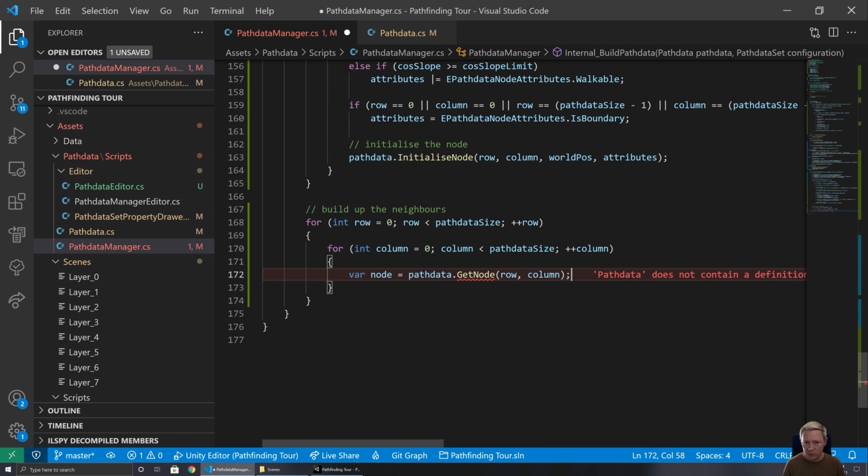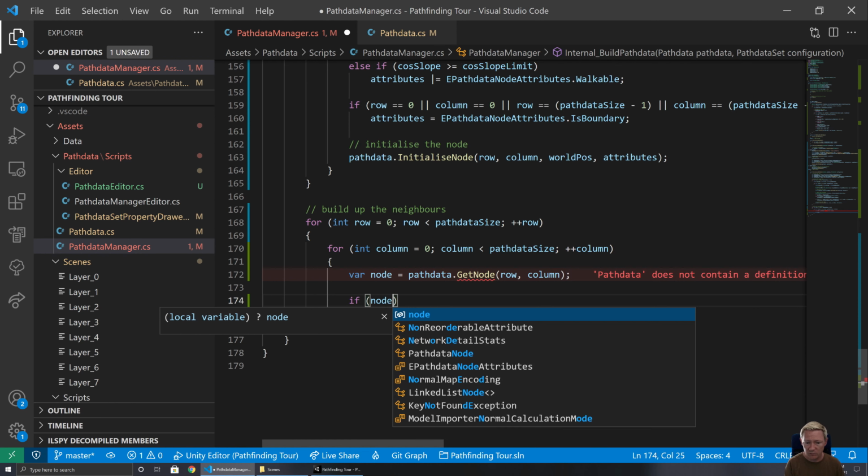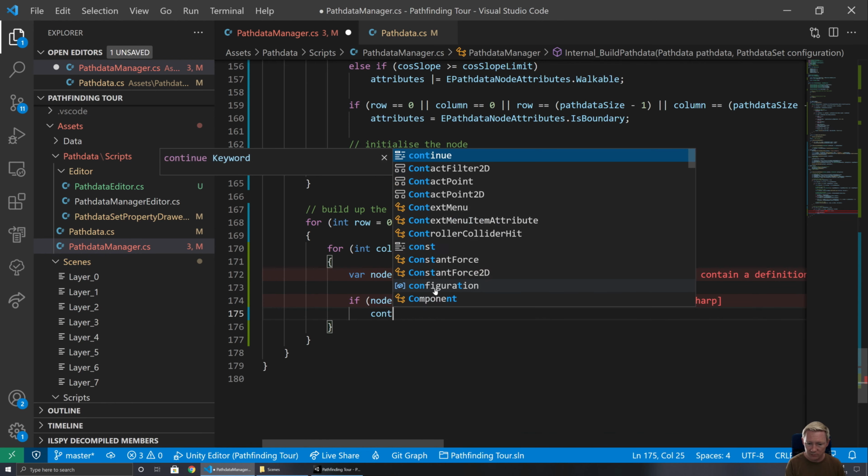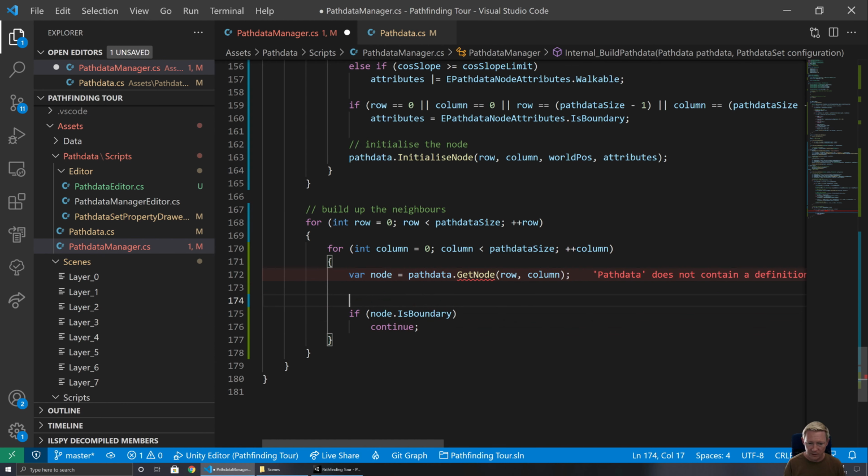But some nodes are forbidden from having edges. In particular, boundary nodes. So, okay, let's save some work for ourselves. If this is a boundary, do nothing. So boundary nodes do not connect.